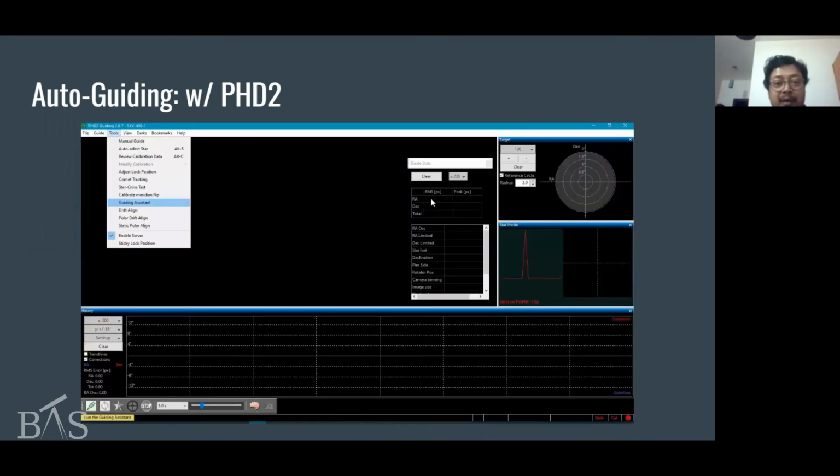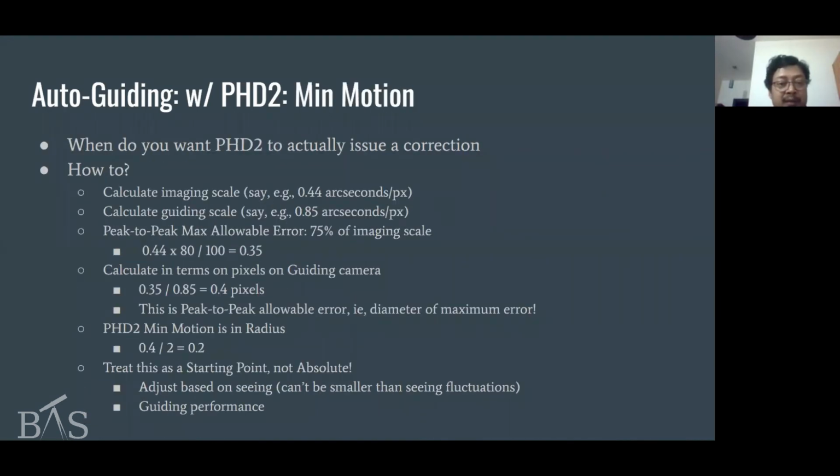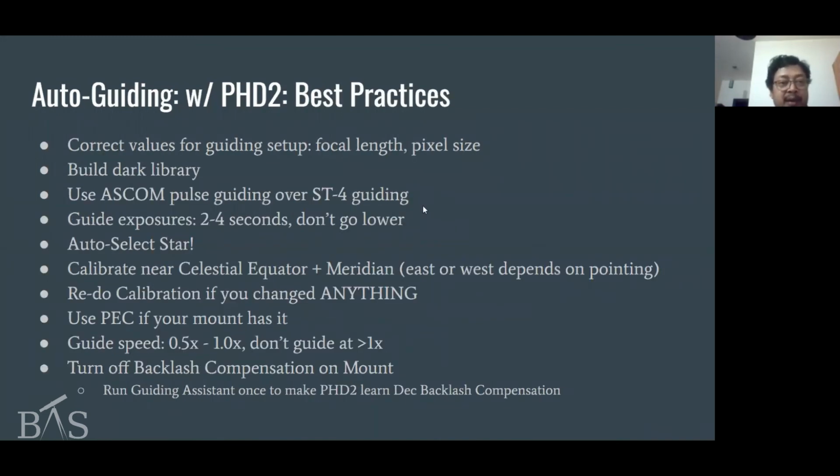Some recommendations. Like I said, you must start with configuring the correct focal length, pixel size, and build library. This too would be taken care of if you're using the wizard and enter correct values. If you have an ASCOM mount connected, use ASCOM pulse guiding over ST4 guiding. Guide exposures, typical recommendation 2 to 5 seconds, 2 to 4 seconds.